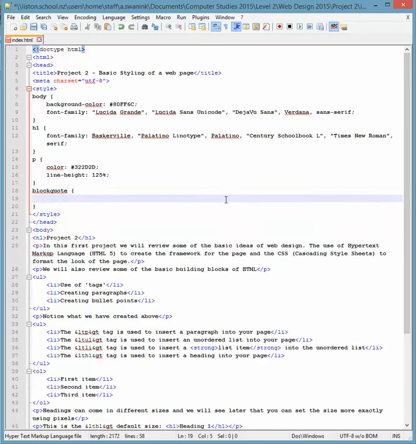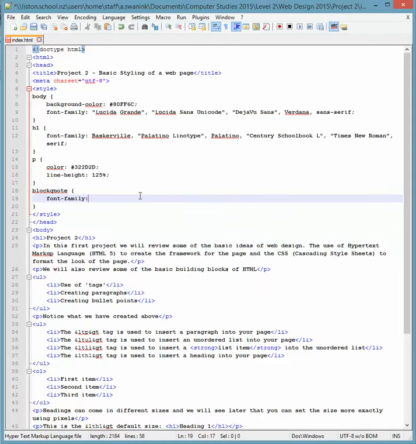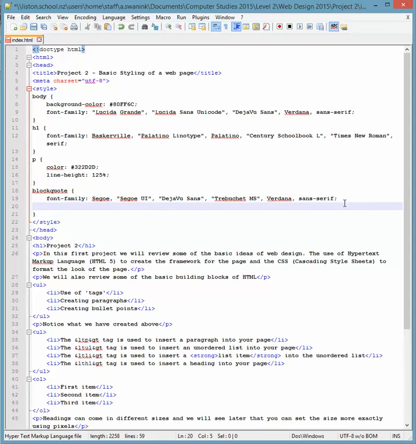Okay, so what are we going to change for the block quote? Well, let's specify a different font family again. Let's say we want a special font for things like a block quote, and let's use those fonts there, and let's put a border around this block quote. So we're going to specify a border.